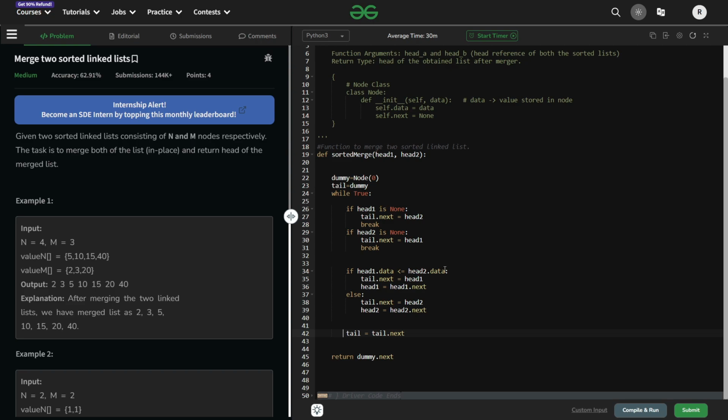After every value has been checked, if head 1 is empty, it will break out of the loop. If head 2 is empty, then it will break out of the loop. In any case, if any case is true, it will break out of the loop after initializing the linked list whichever is not empty. After that we're returning dummy dot next here.